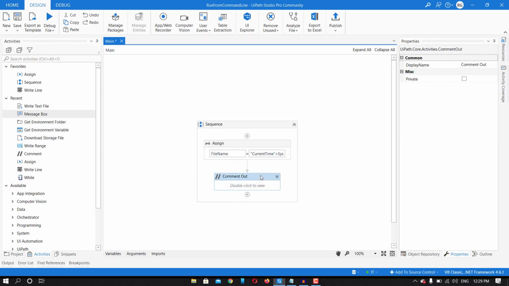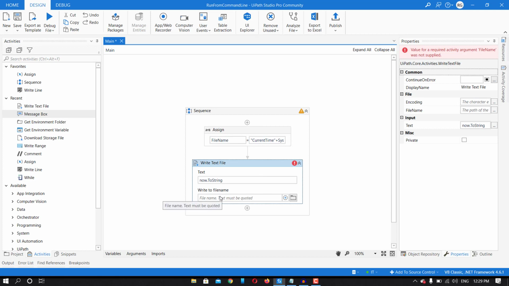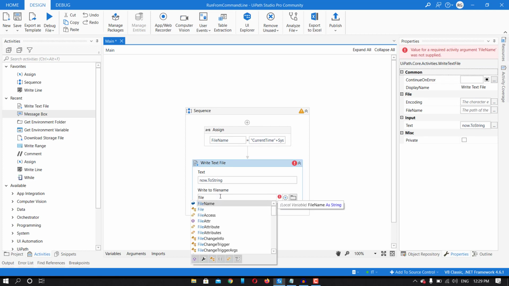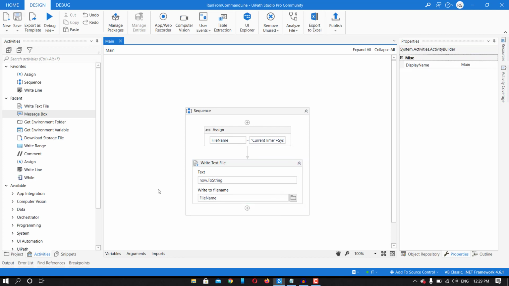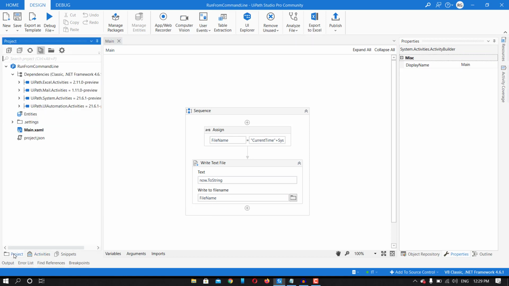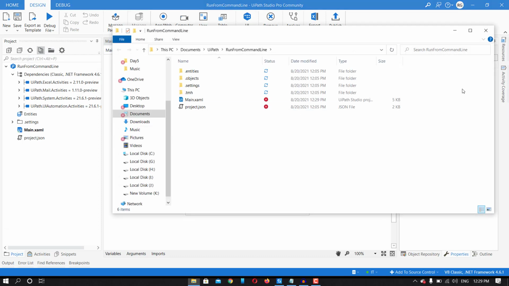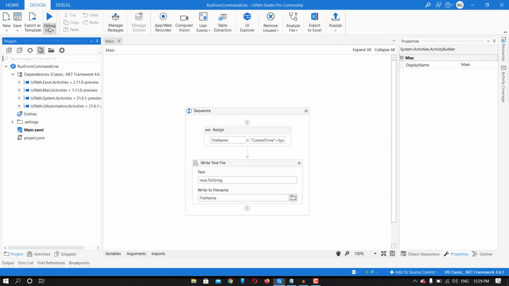So let me enable this, and now here I will pass the file name, right? And as I am not giving any path here, this will be our root folder. So basically I am not passing the absolute value, I am passing the relative value. So it will create a file here. Let me run this and I will show you.